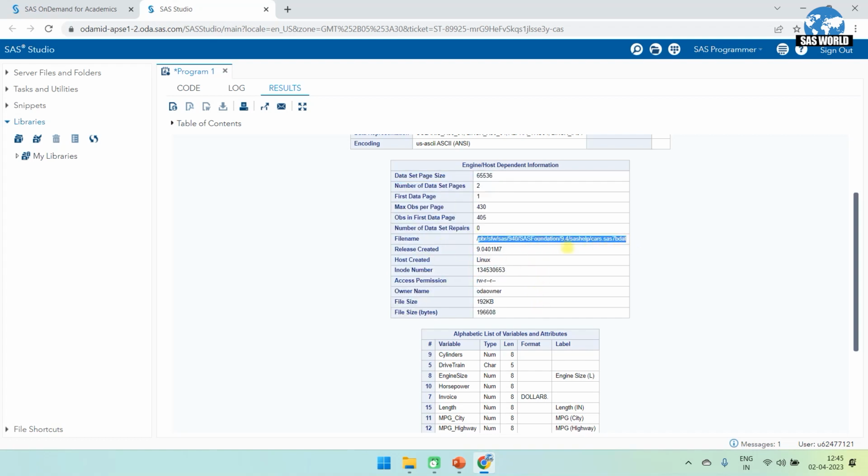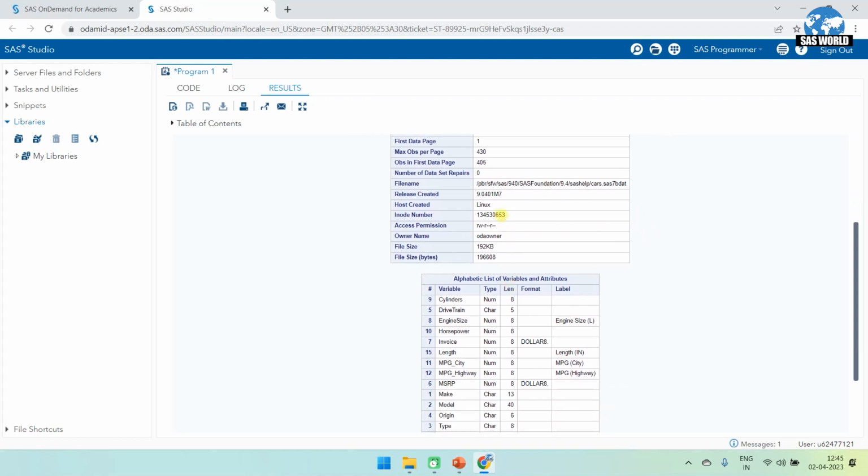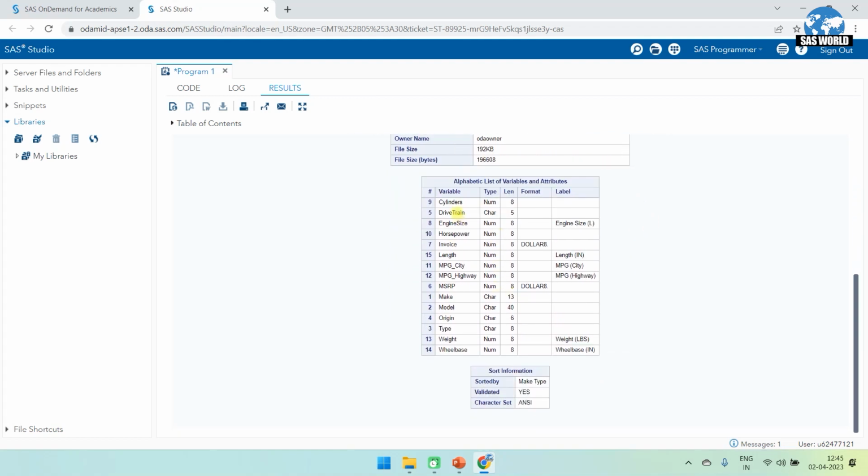So where this data set is stored, it will show you this is the location where this data set is stored. So the file name will show you the entire location. Then access permission, the other things are not so important. If you go here, it will tell you the data set's variable names. So you will see it is showing these are the variable names, but along with this hash, it is showing 9, 5. So this is the order of these variables, the actual order in the data set.